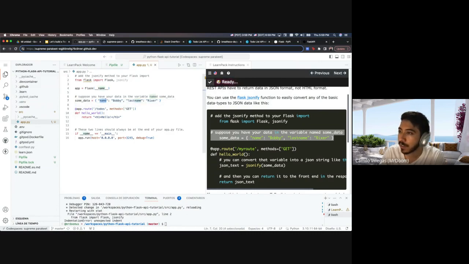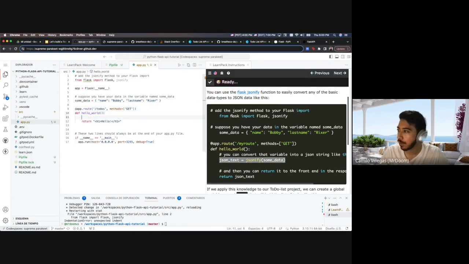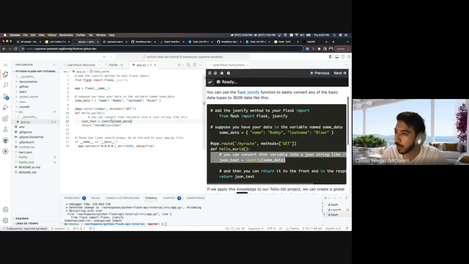So what's the name? Bobby. What's the last name? Rexer. Simple, right? Now here, we can do JSON text here. So, let's grab the comment too. So let's put this here. And it says you can convert that variable into JSON string like this.